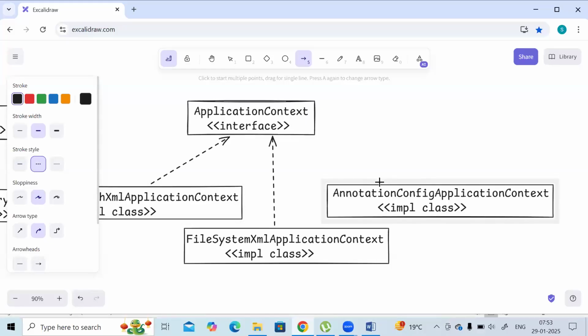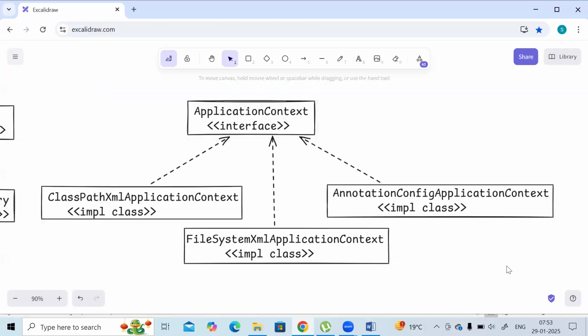So basically now you can understand that there are three important implementation classes available. What is the first one? ClassPathXmlApplicationContext. Next one, FileSystemXmlApplicationContext. Next one, AnnotationConfigApplicationContext. These are the three implementation classes of which interface? ApplicationContext.